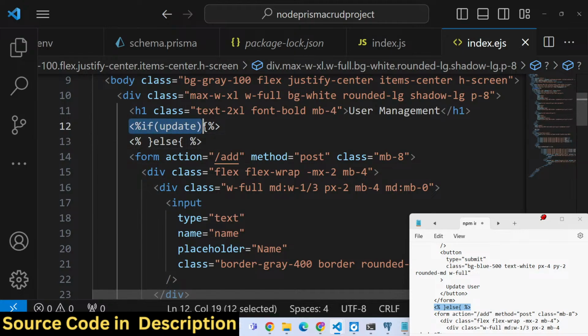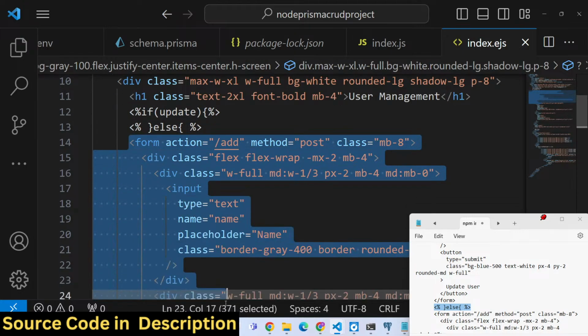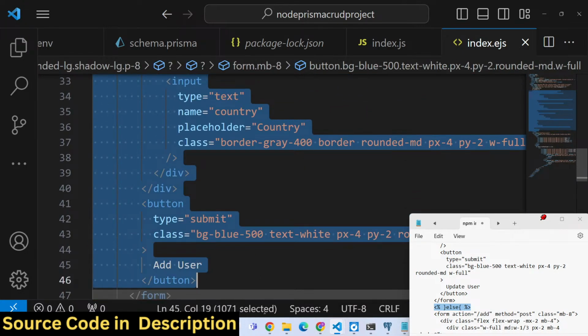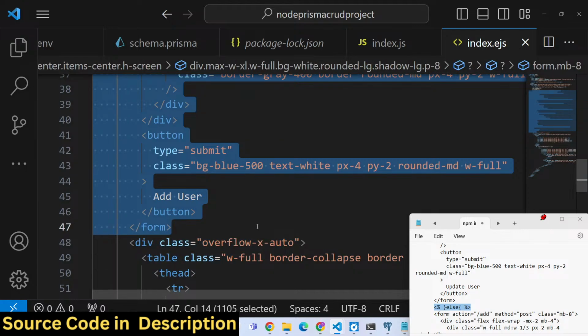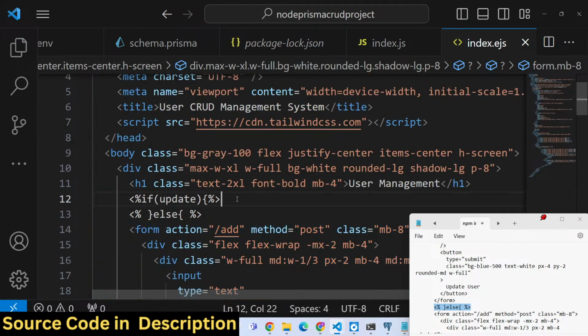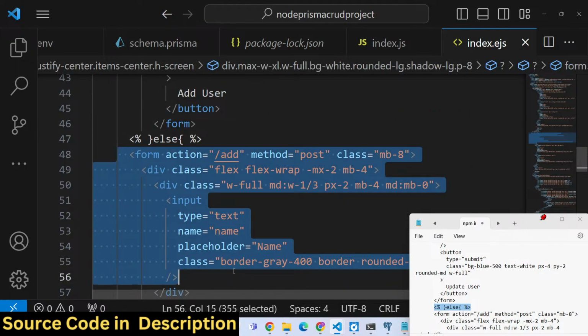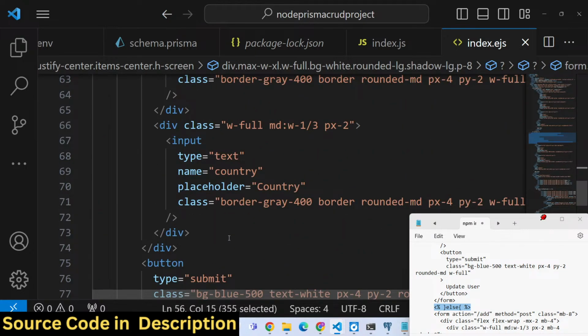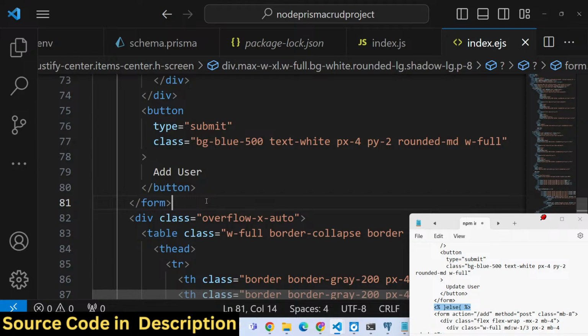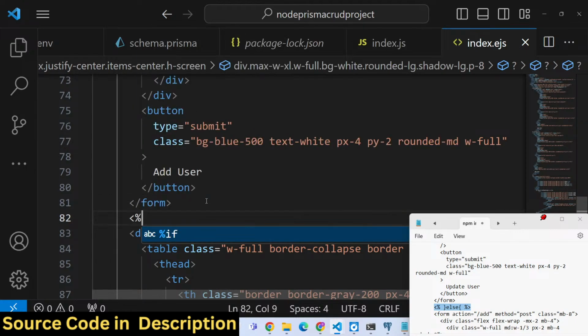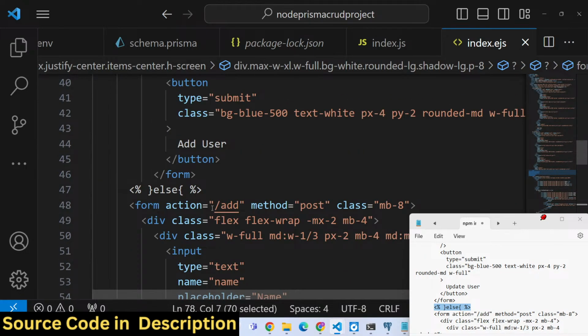So basically it is saying that if the update property is true, in that case we'll copy this form here and paste it in the if block like there. In the else block we will actually show this form if the update property is not true, and we will end this like this. So that's all. So we are, conditionally based upon a condition, showing different forms.